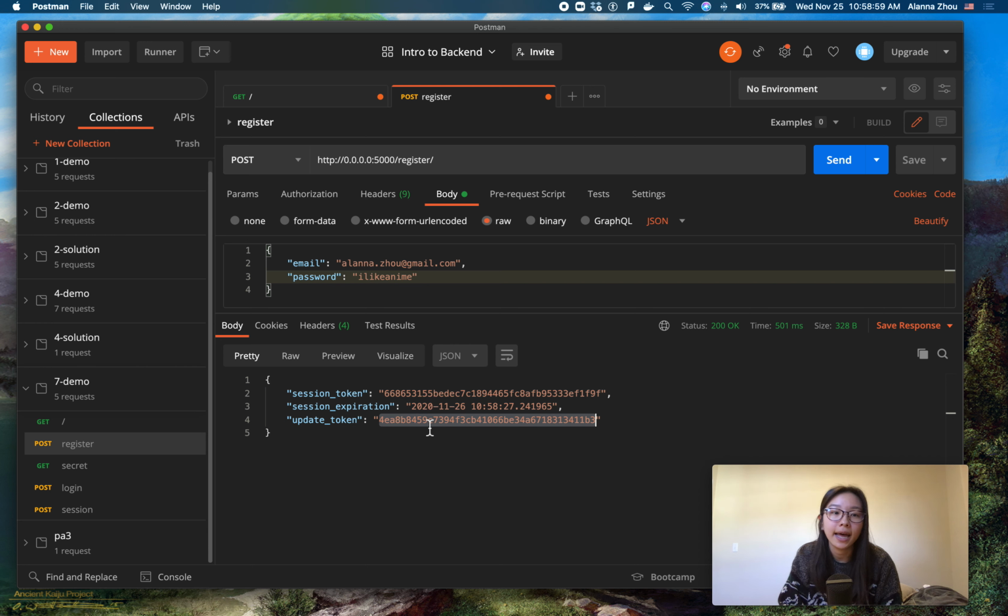And the reason being is that if a hacker gets his hands on your session token, which is actually highly likely because every time you make a request to the backend, you're including this session token in your header, and it's quite easy to intercept that if you're not careful. And at some point, if someone does have their hands on your session token, you want to be able to just kick them out. So that's when you update your session token.